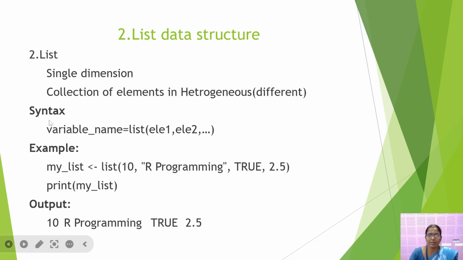The general syntax for list is that the list function can be used to represent a list data structure. Here element 1, element 2, element 3, all those elements can be represented within opening and closing brackets. Okay, this list can be assigned to a variable name. Here the example is, here list represents the list data structure.